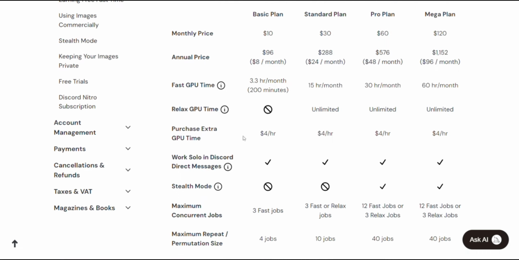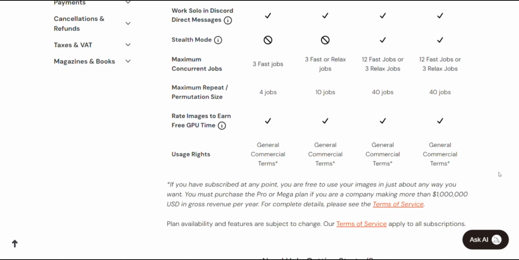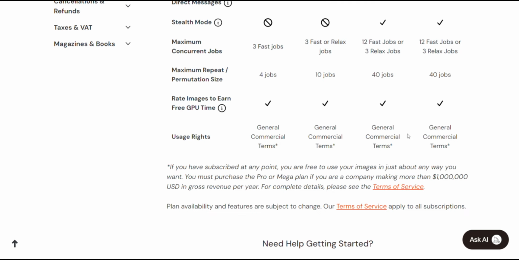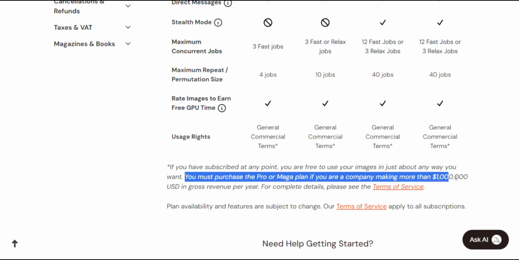One important note on usage rights: once you subscribe, you generally have broad commercial rights to your images. But if your company makes over $1 million a year, you need to be on Pro or Mega to use the images commercially. If you're just starting out or creating casually, Basic or Standard plans offer good options.